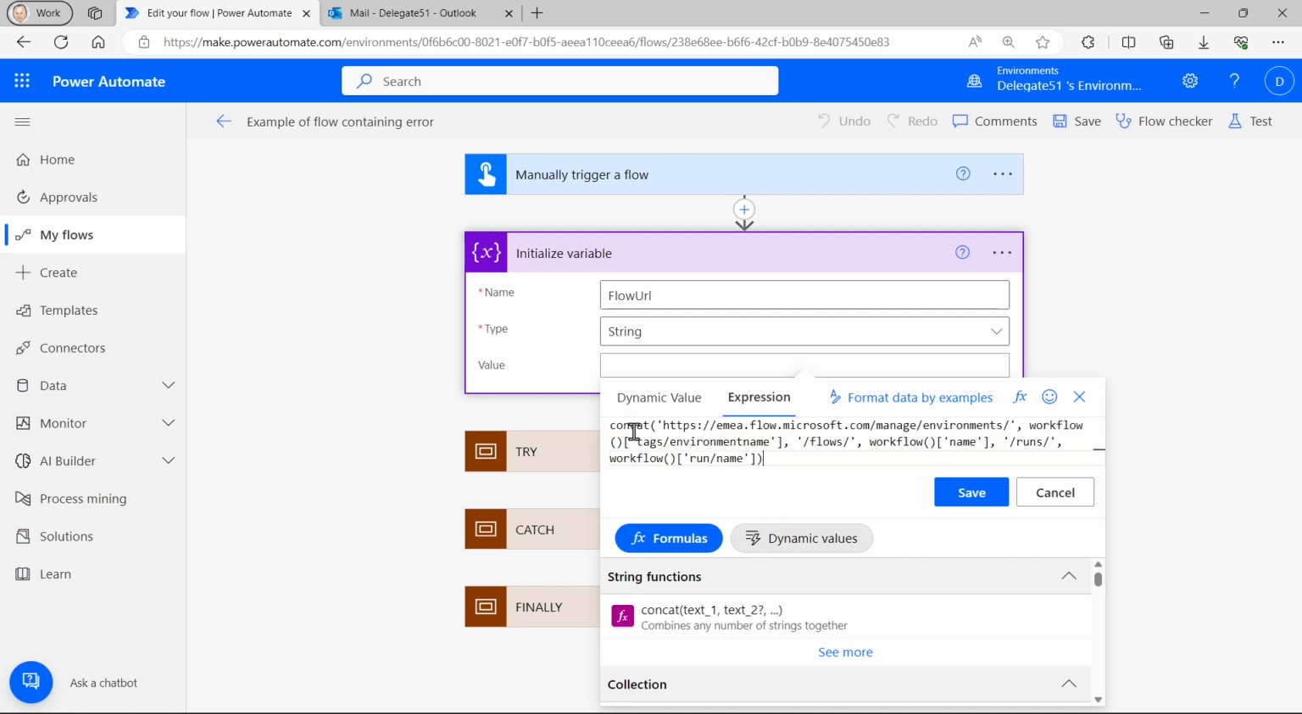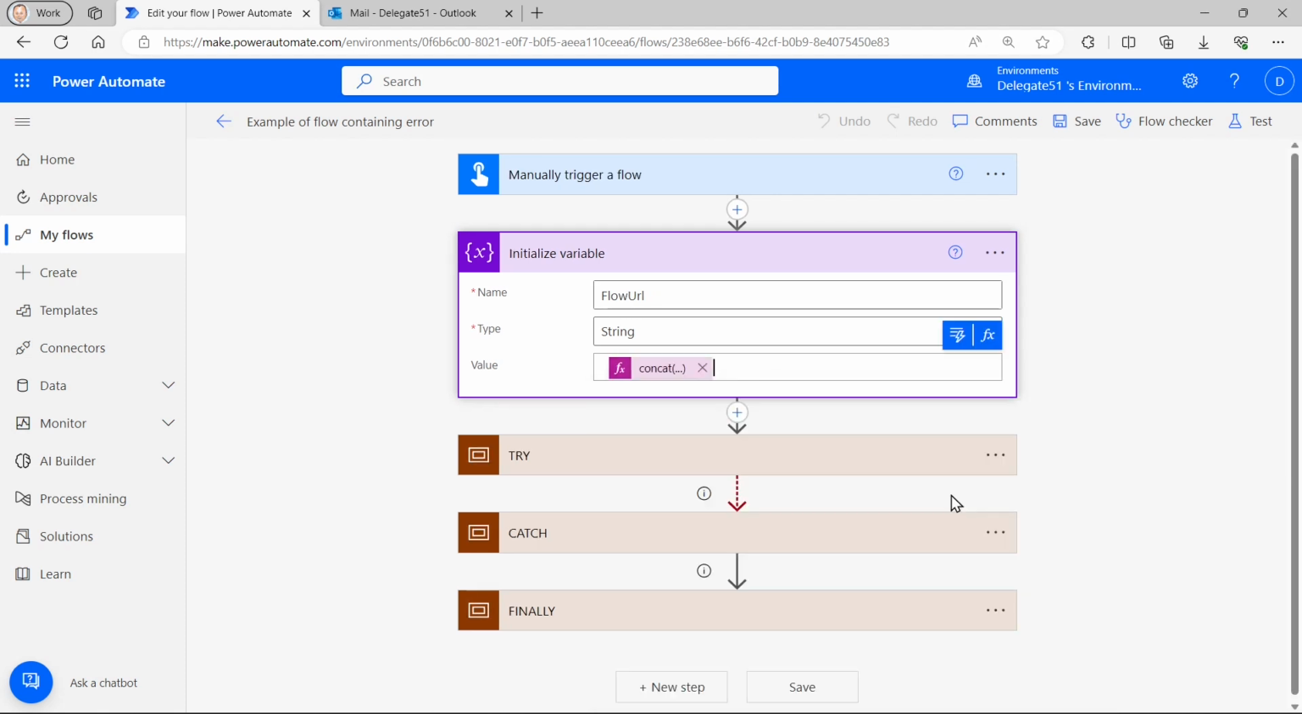So what this does, the concatenate function joins things together. So it joins together a few bits of text. It starts with the stem of the URL. Then it uses the workflow function, which returns information about the workflow, about the flow. And in the tag section, it picks up the environment name. Then it adds in the word /flows. Then it adds in the name of the workflow. Then it adds in the word runs. And then it adds in the name of the run. All very guessable, I'm sure you'd agree.